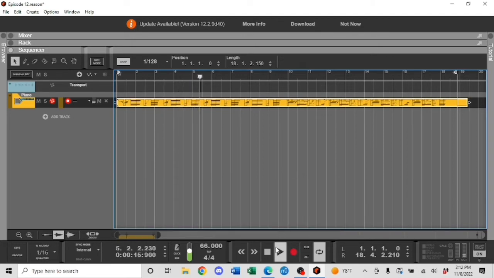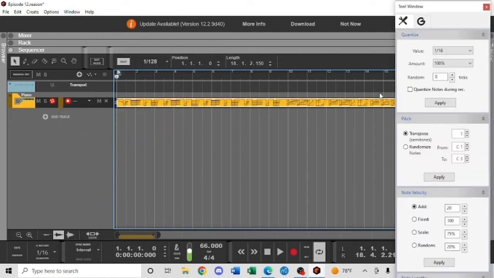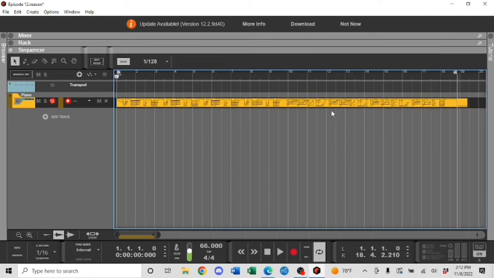Now that sounded a little low. That sounded just a tad low. So let's go back into our tool window. Move it up a half step higher. You want to go about this chromatically. No big jumps. So now we move up to here. Let's try this.